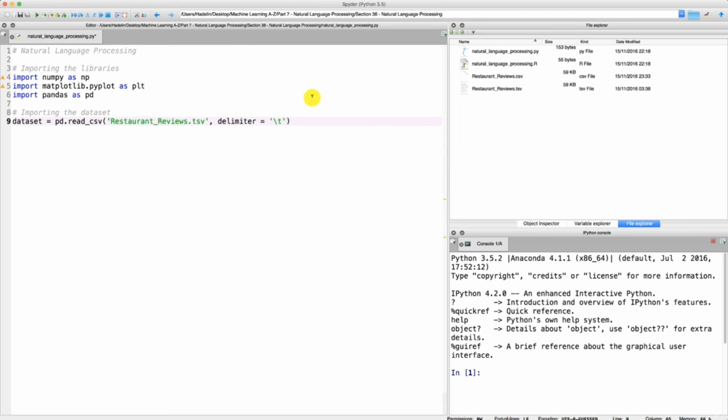And the trick to ignore them is just to add another parameter here, which is the quoting parameter. There are actually some codes for this quoting parameter, and the code to ignore the double quotes is the value 3. All right, so by including this quoting equals 3 here, we are ignoring the double quotes. All right, and that's ready. Now we're ready to import our restaurant reviews TSV file.